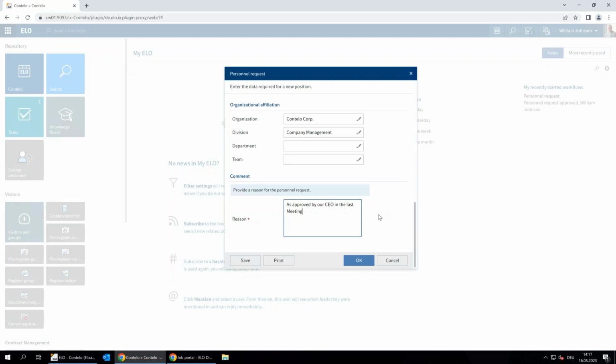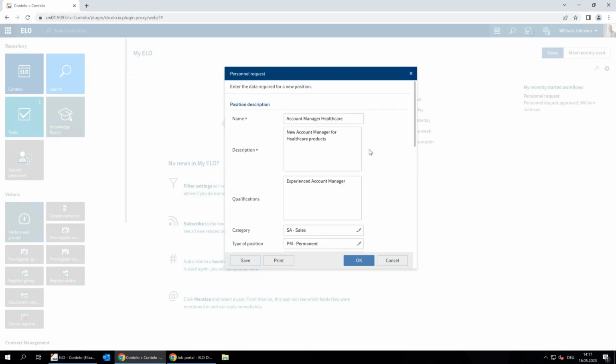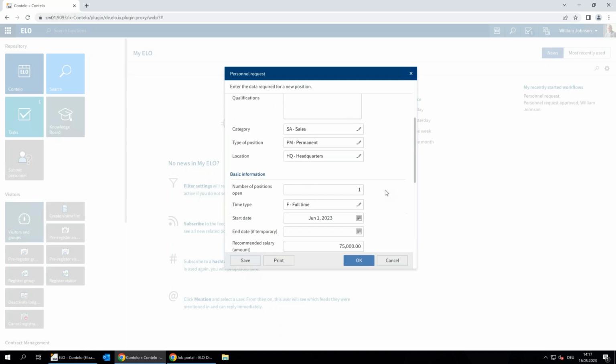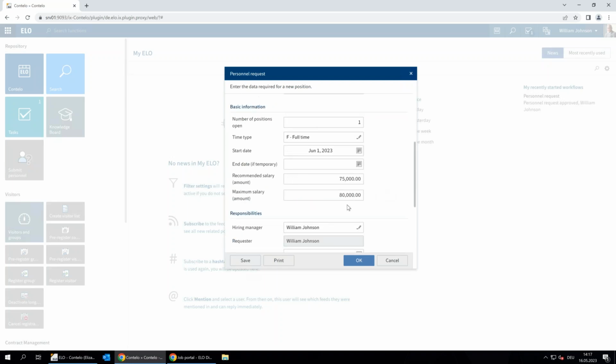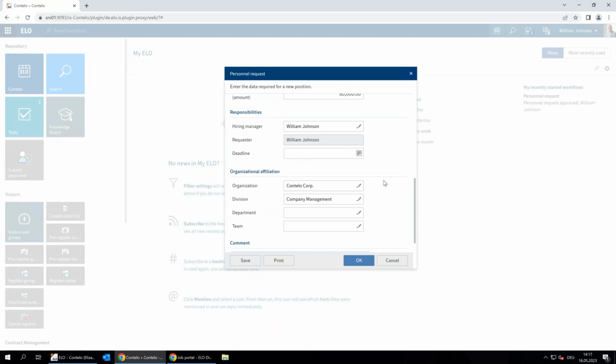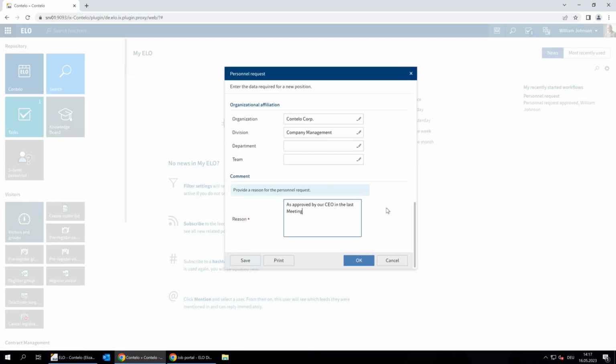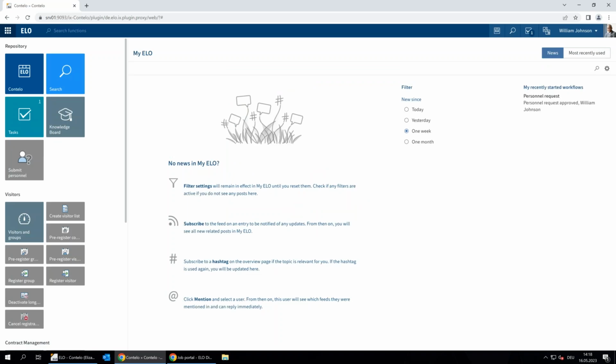So that's the personal request. Just fill out some information. The only information which has to be filled out is the name of the position and the short description of the position. Everything else which I filled out I wouldn't have to do. And then I have to provide a reason as well. So those are the 3 main pieces of information I need: a description, a name, and a reason. The other things are on top of it. Then I click OK, and that's it for me. I'm finished, and then I wait until the new job offer is published.